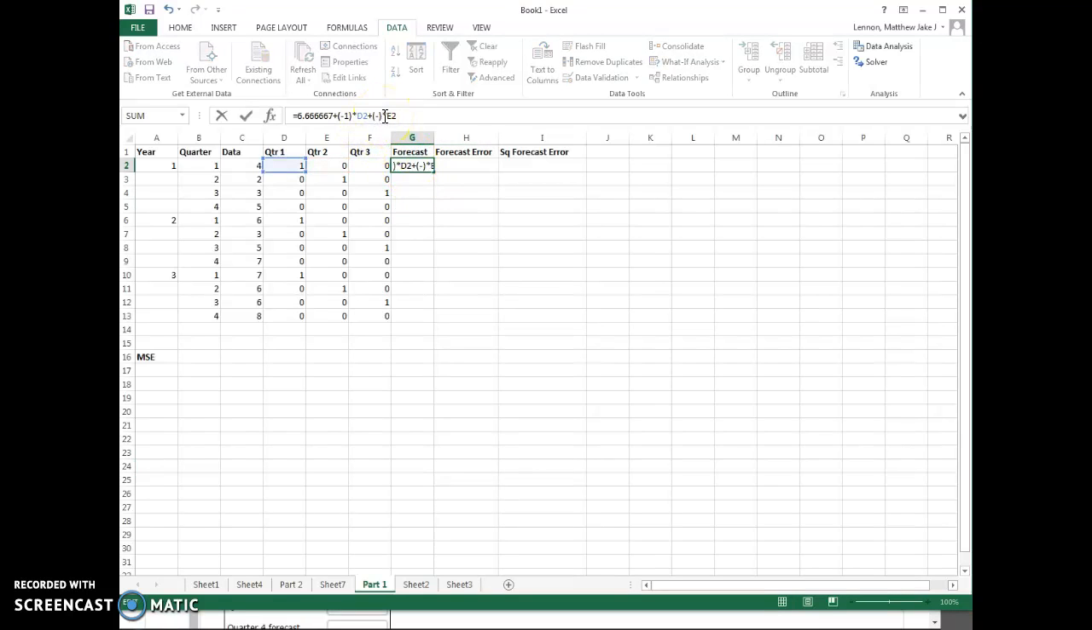And then we just have the last one to do. So plus, and then we need a negative 2 for this one. And we're multiplying that by the quarter 3 dummy variable. Okay, there we go. So now we actually get the forecast. And then copy all that down. Forecast error, as usual, is just going to be the data value minus the forecasted value. Hit enter. And then we copy all that down.